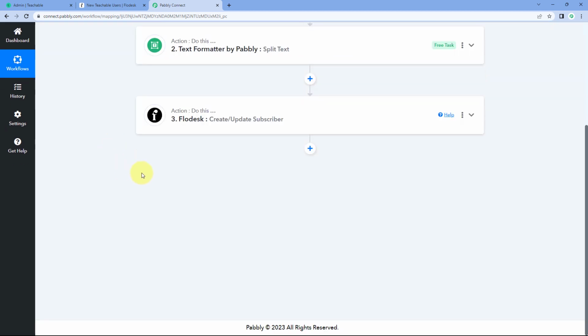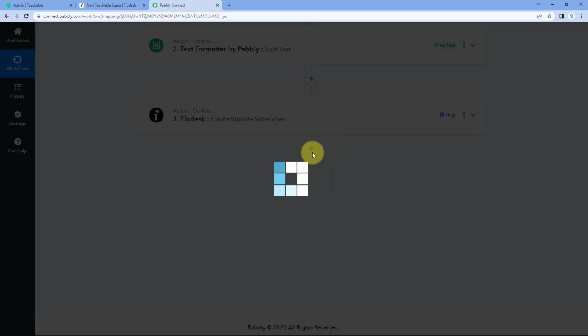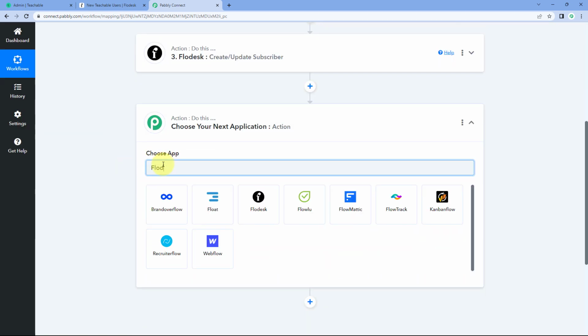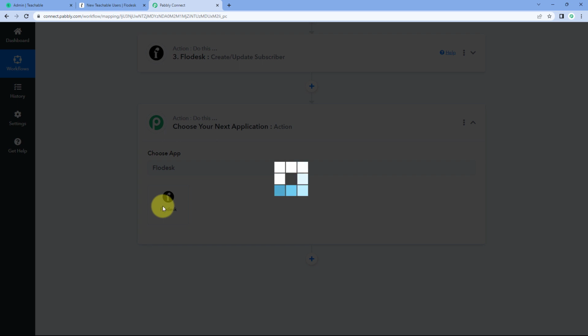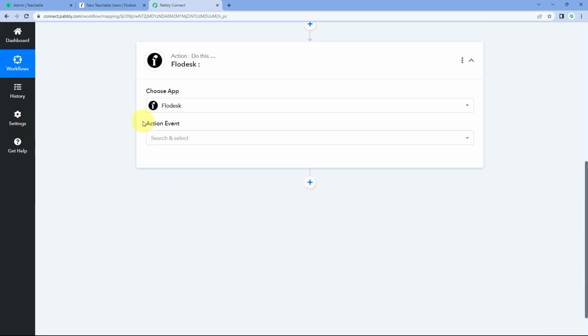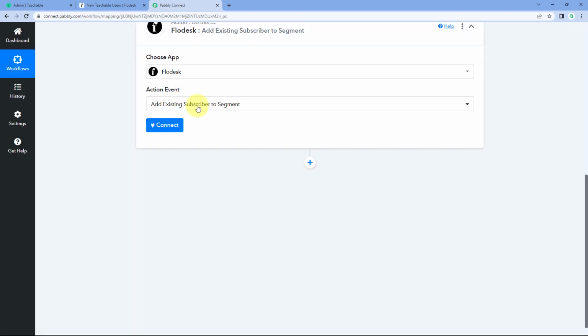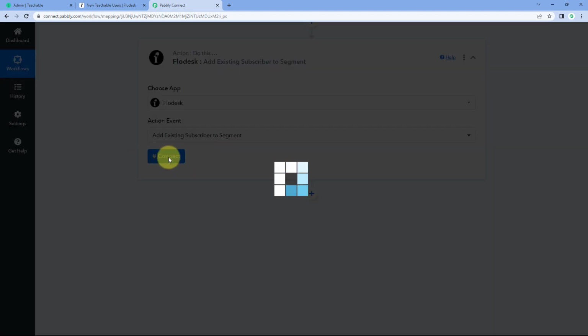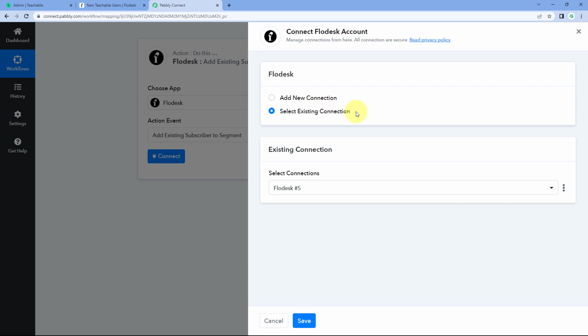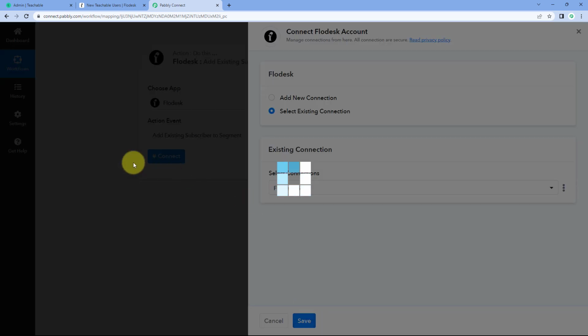Now for that, we will just scroll down and click on this Add Action Step button over here for one last time. And after clicking on it, here in Choose App, once again search for Flodesk. Just select it. After selecting Flodesk, in Action Event from the drop-down, this time we have to select the action event as Add Existing Subscriber to Segment. Just select this action event over here. Now just click on Connect and select Existing Connection. Because we have connected our Flodesk account with Pabbly Connect in the previous step, we don't have to make a new connection over here. You can select the existing connection and click on Save.